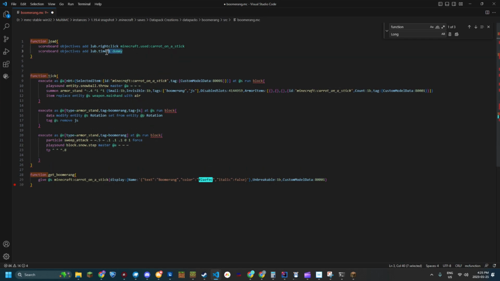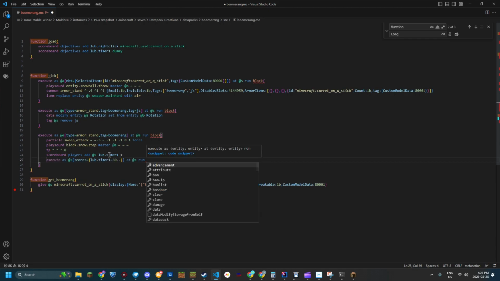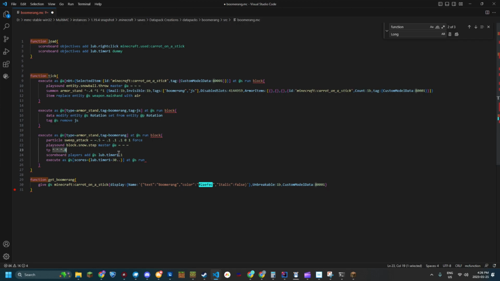We're going to add a dummy scoreboard objective called lub.timer1. On this armor stand, we're going to add 1 to that timer every single tick. Once 1.5 seconds have passed, I may adjust this depending on how far it actually goes. In theory, with it being 0.8 blocks every second, it should go about 22 blocks, which is probably not actually very much. Let's do 40. That should be like 32 blocks, I think.